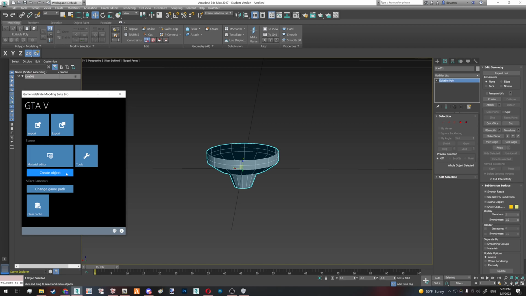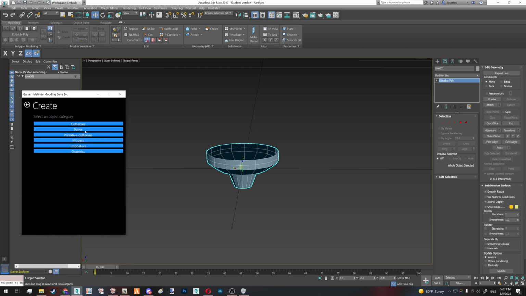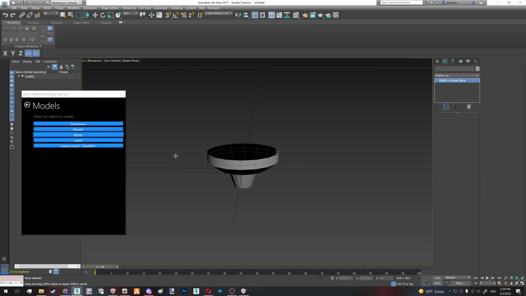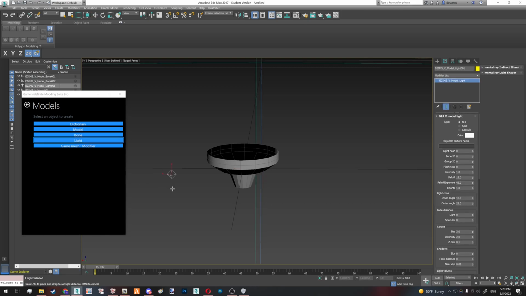So go to create object, models, bone. You create one bone, you create a second bone, then you create a model, and you create a light. The light is optional, I just want to have a light on my custom light because I'm making a light, right? So I just want to show you how to embed a light source if you want to work with one. If you're creating something like a mill, you don't have to add light sources, but I will cover that as well, just for you guys to know.